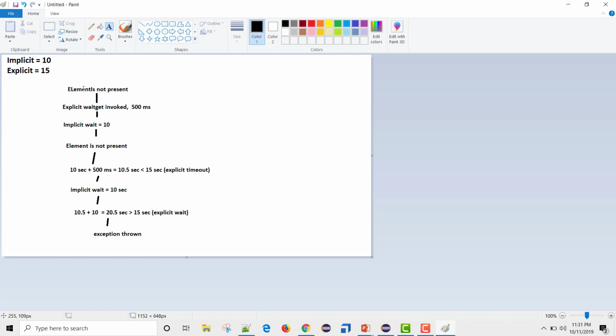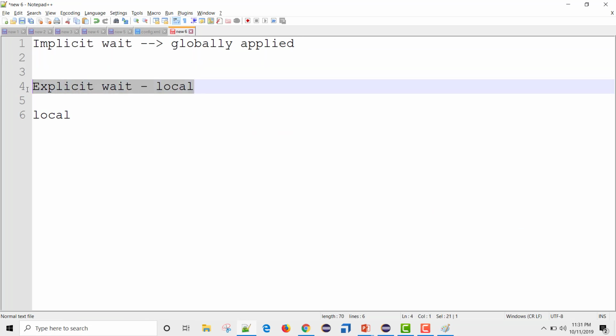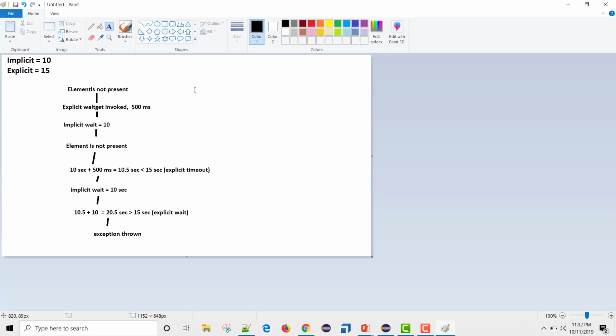Now let me talk through it again. The element is not present at the very first level, so as I said, explicit wait is local and implicit wait is global. At the initial stage, my explicit wait will start. And how does your explicit wait work? It does polling every 500 milliseconds by default. In fluent wait, we do set the polling time, but in explicit wait, it does polling every 500 milliseconds. So initially it will invoke explicit wait, and in 500 milliseconds it will do the polling.